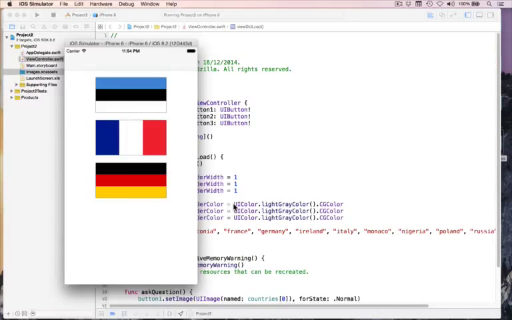So now comes the complicated part. How do we know what flags to show? Because right now, well, we've got the Estonian flag, the French flag, and the German flag every single time. That's not any fun.